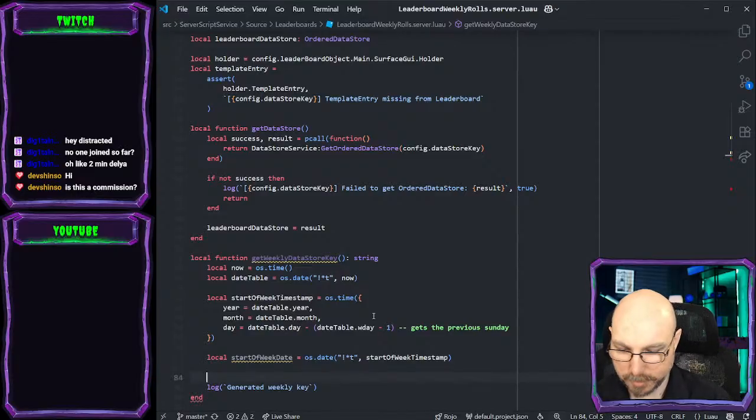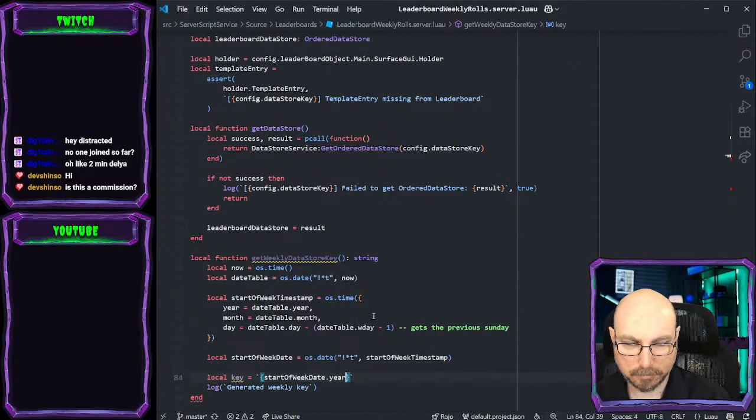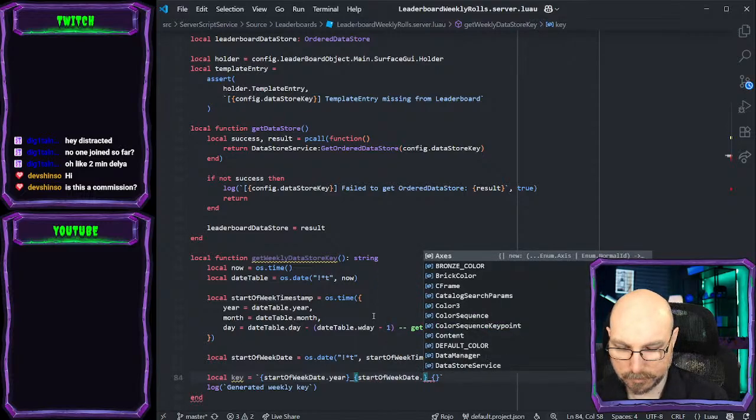Let's actually make it like this, so we can get this here. So this is going to be the start of week, date, year. We'll do year, month, day, just obviously least changed thing to most changed thing, right? Let's put an underscore between them, I guess. Week, month, day. Right. Start of week, date, dot, month.